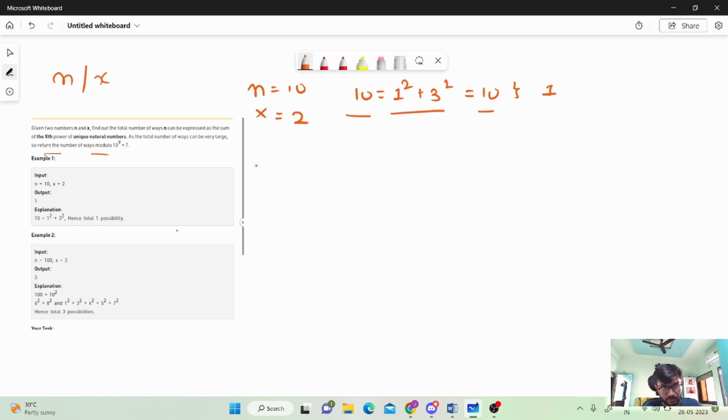Again, let's move on to test case number 2. We are given n equal to 100 and x equal to 2. Now 100 can be represented as 10 square. So this is one. Another would be 6 square plus 8 square. And another would be 1 square plus 3 square plus 4 square plus 5 square plus 7 square.